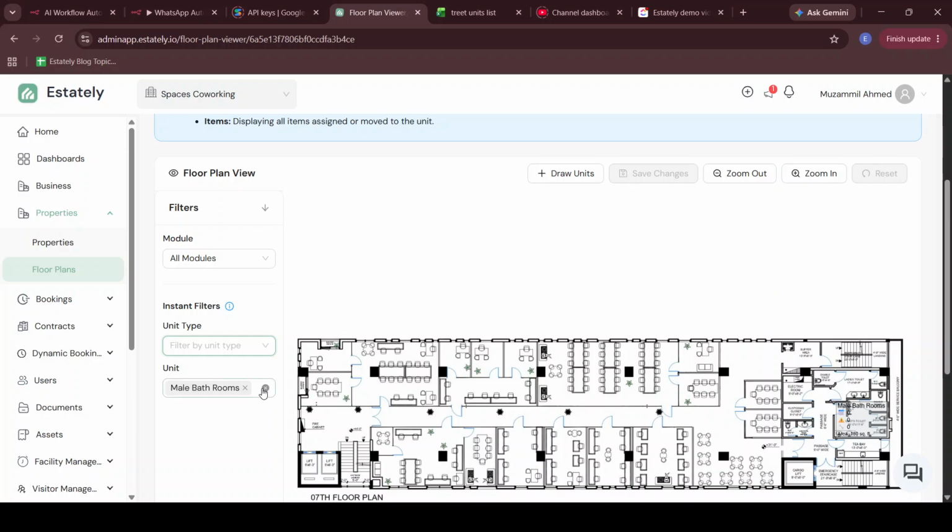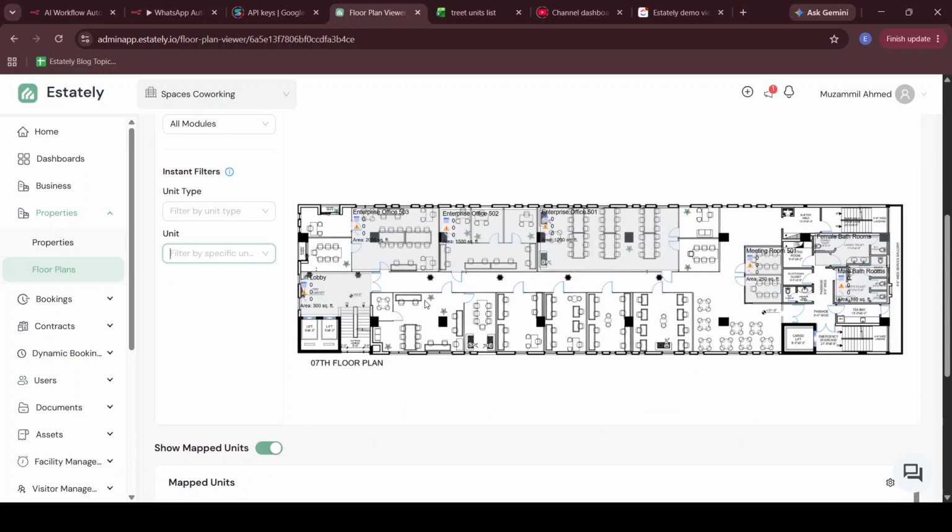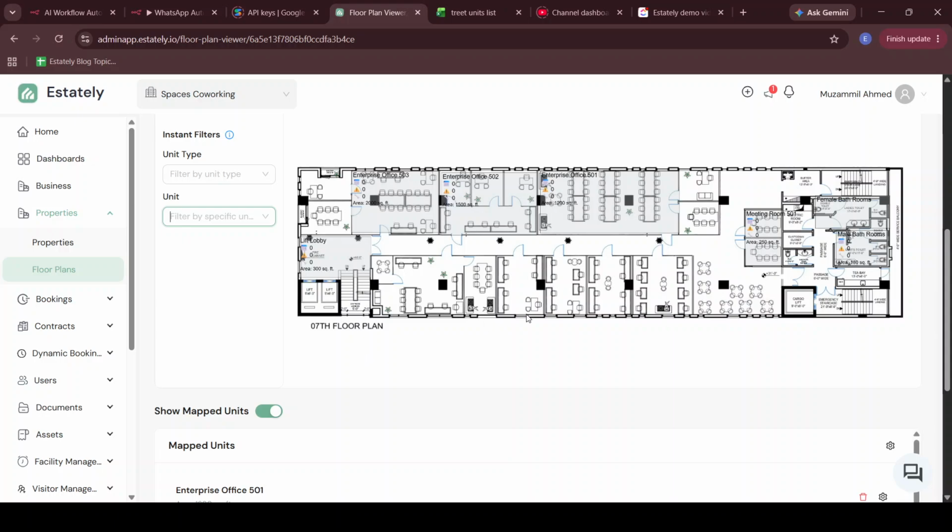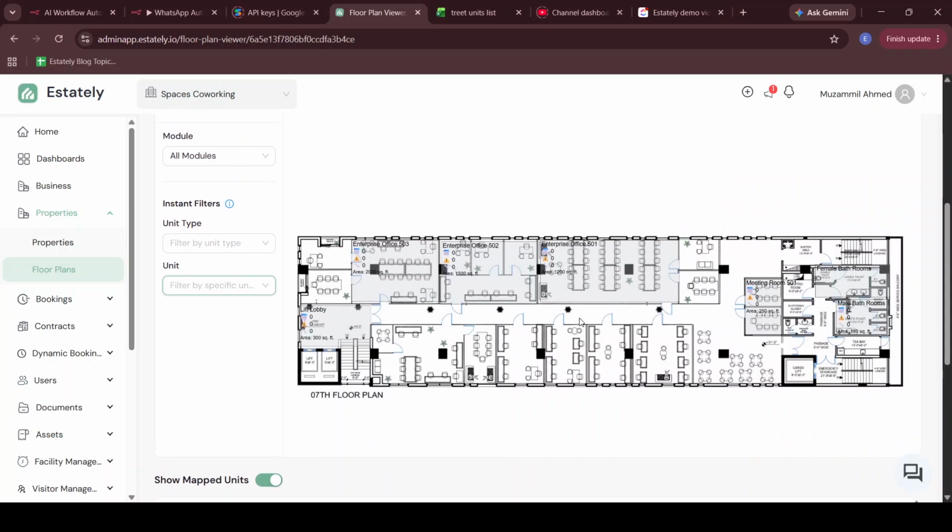Now we will remove the filters and it will return back to its original form as it was created.